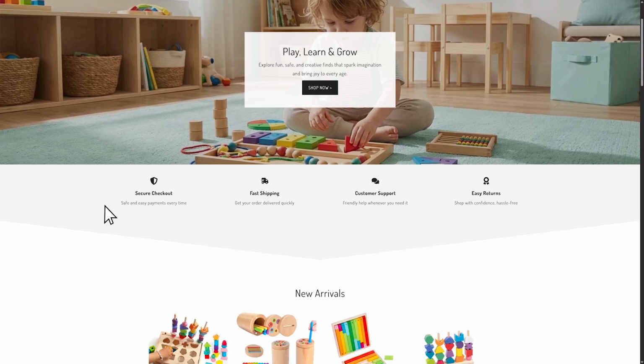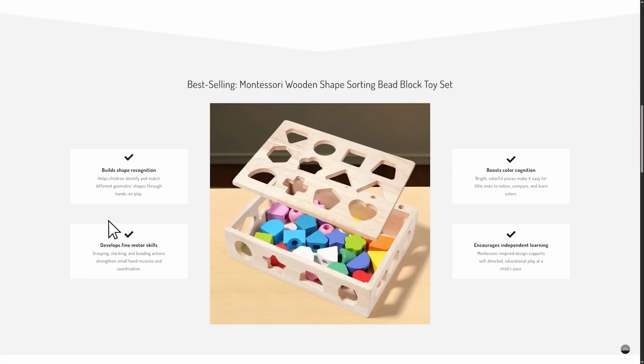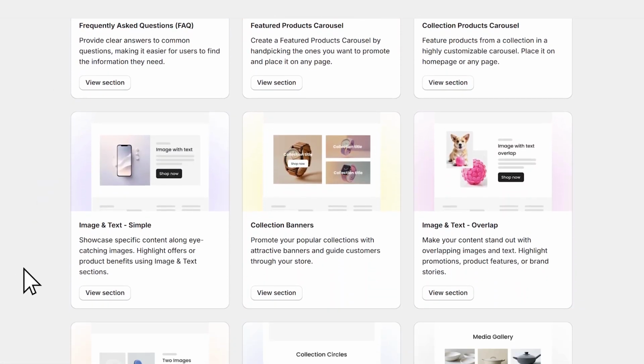You generated your store with AI or used a basic template and it looks good right out of the gate. But what if you want to take it to the next level, make it look even more premium, more custom, more like something an agency would charge thousands to build? Good news, you've already got access to over 40 premium theme sections built right into Vitals.